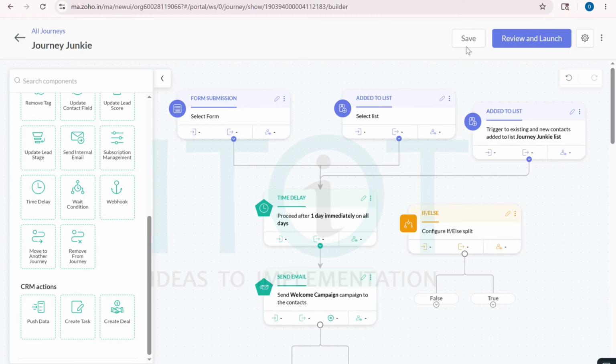If you want to launch the journey immediately, click on Review and Launch. Or, if you want to save it for later, simply click on the Save button. That's how the Journey module works in marketing automation.